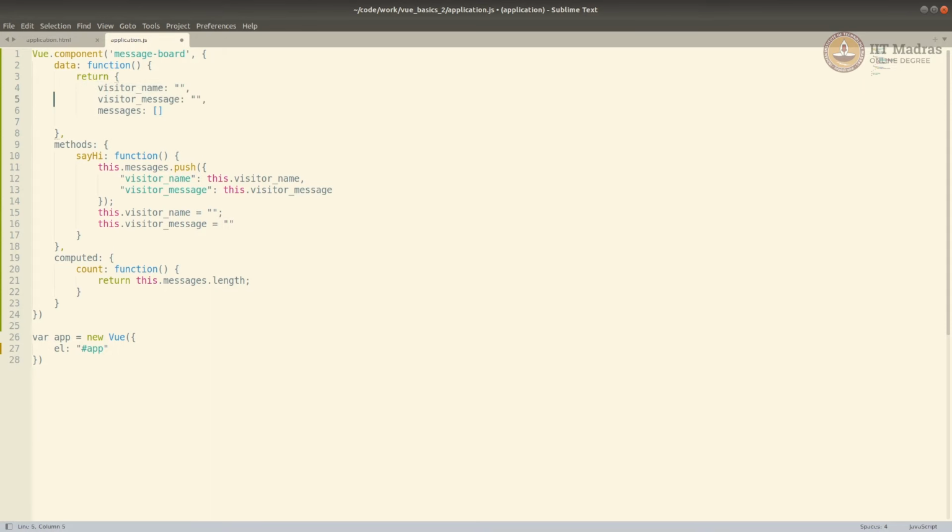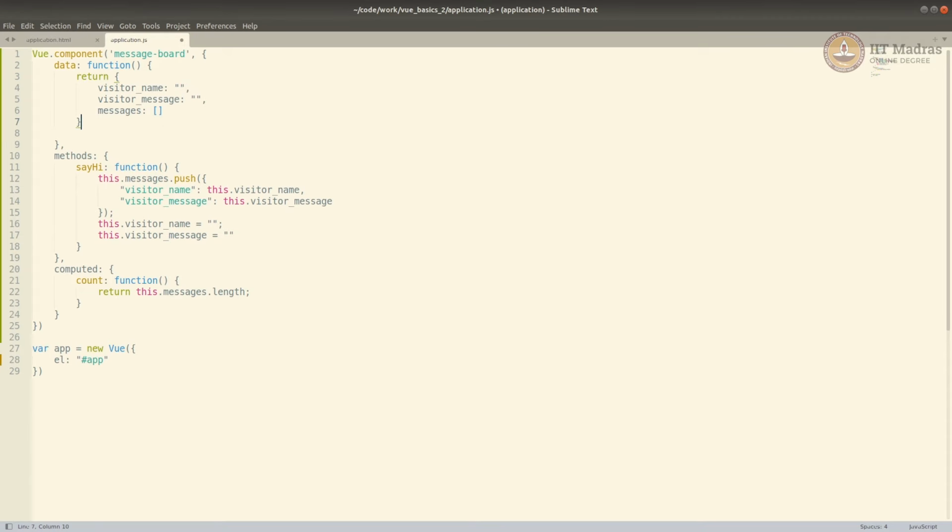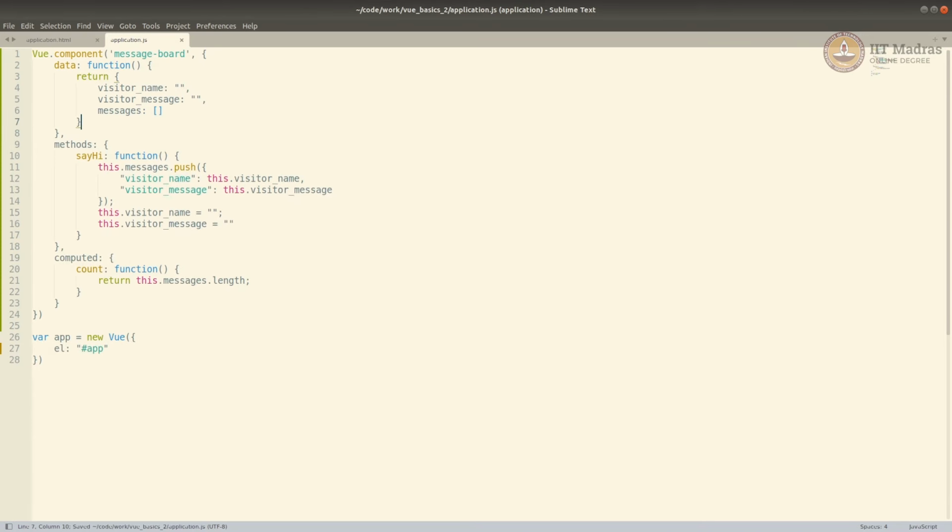Just formatting a bit. Okay, now we have converted data into a function. This remains same, this remains same, everything else remains same. Now let's see how to use this.